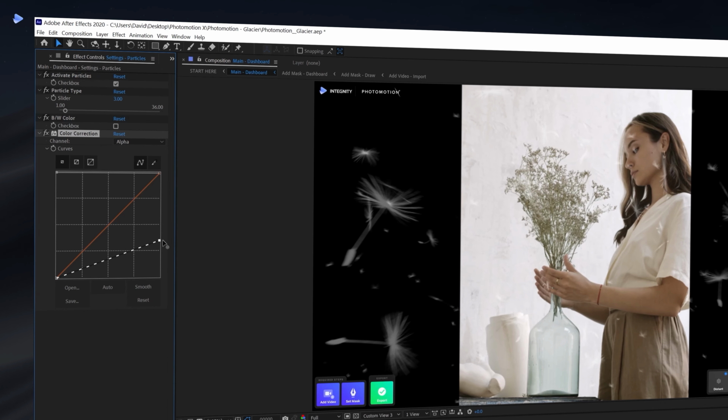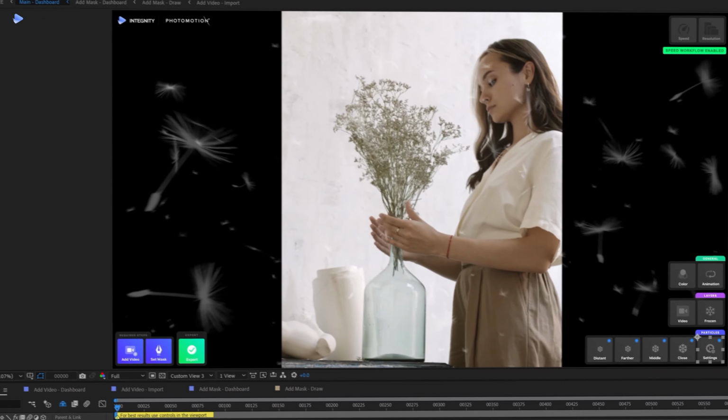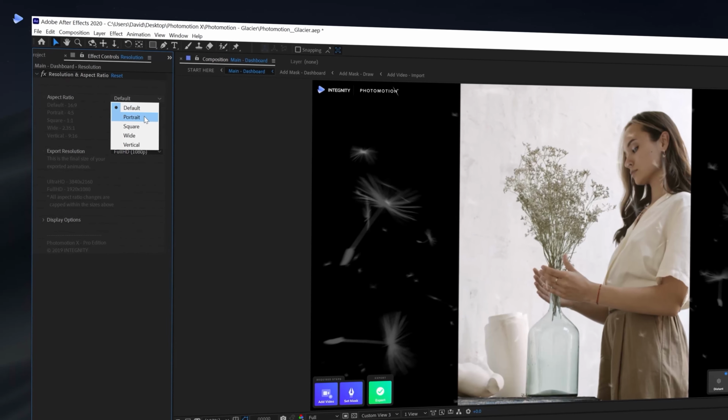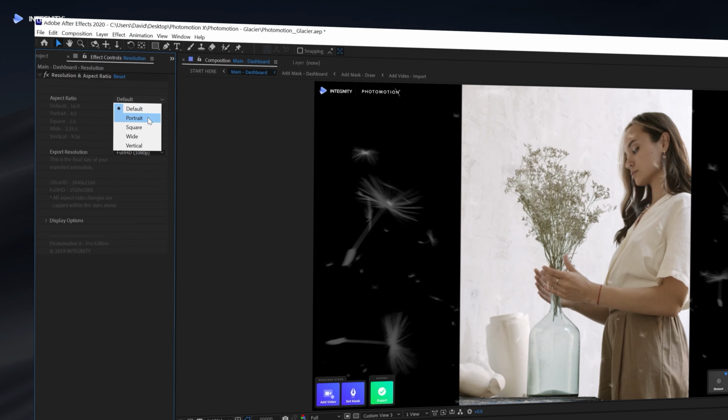Now, as it stands, the screen is a bit cluttered as we haven't applied any aspect ratio changes, so we're seeing a lot of these particles to the sides here in this blank space area. So of course we'll need to crop this to portrait aspect ratio to remove them. To do this, we'll just click on the resolution button over here to the top right of the dashboard, and then we'll navigate over to effect controls and change this aspect ratio from default to portrait.